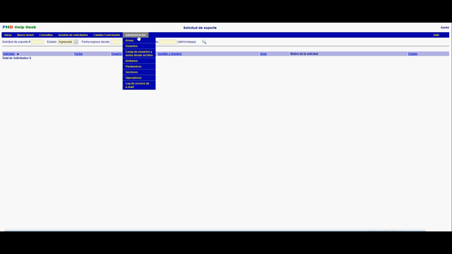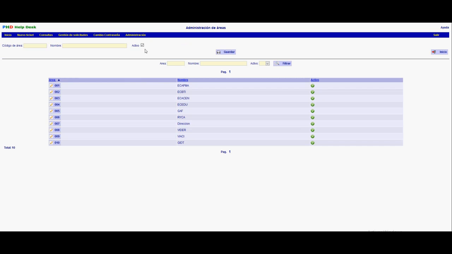We can add a new area here, and if I want to add a new one, I use like 011, and I have to put a new name for this area. Let's see, salute, and we're going to save, and now we can see the new area, right?